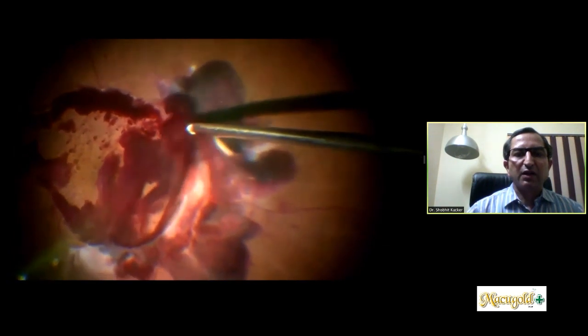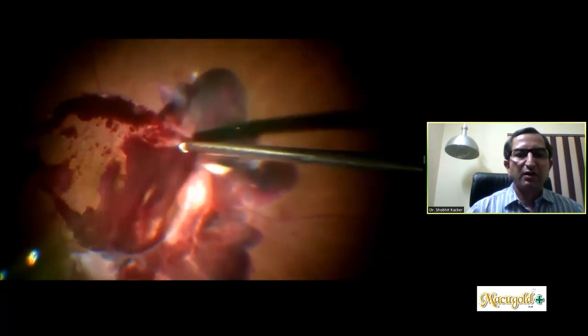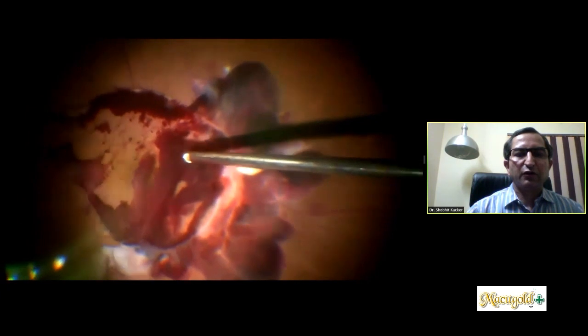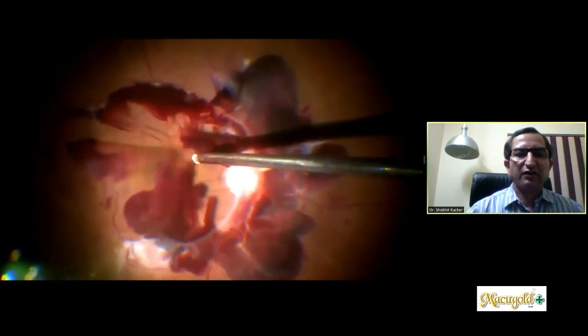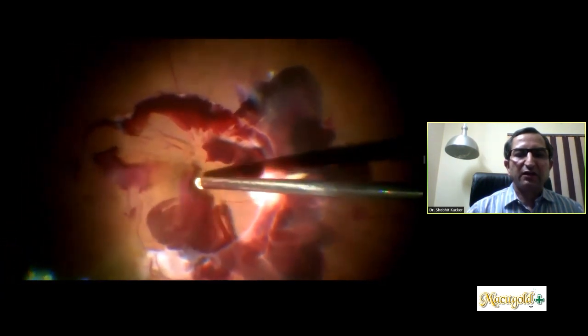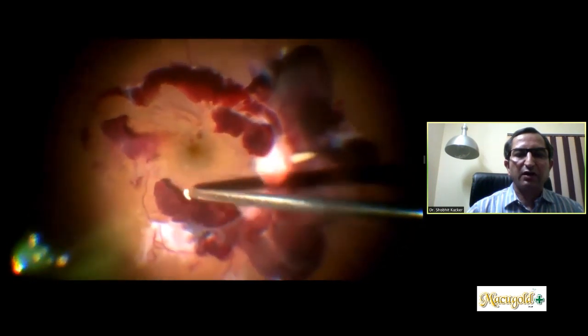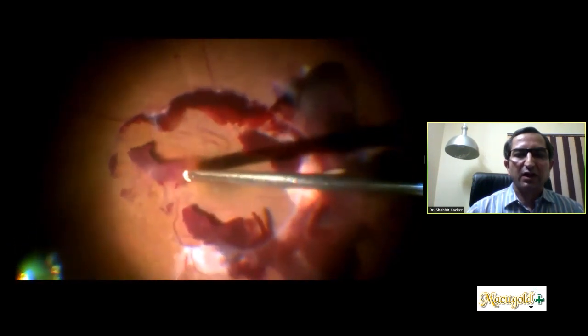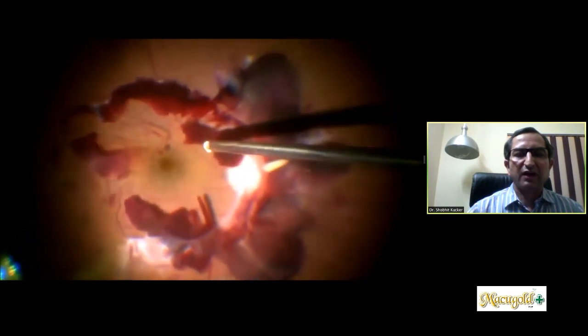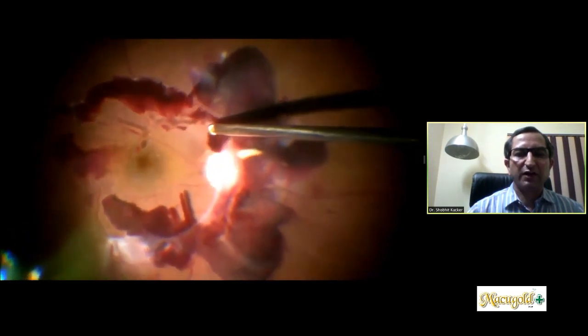This is a patient who had a large pre-retinal hemorrhage. So you need to induce a posterior vitreous detachment. Once that has been done, then the blood that is collected behind the posterior hyaloid is easy to remove. Luckily, the patient had a nice healthy macula and was able to regain good vision.